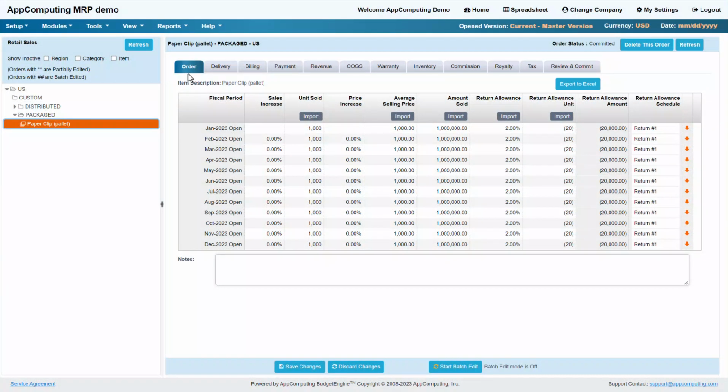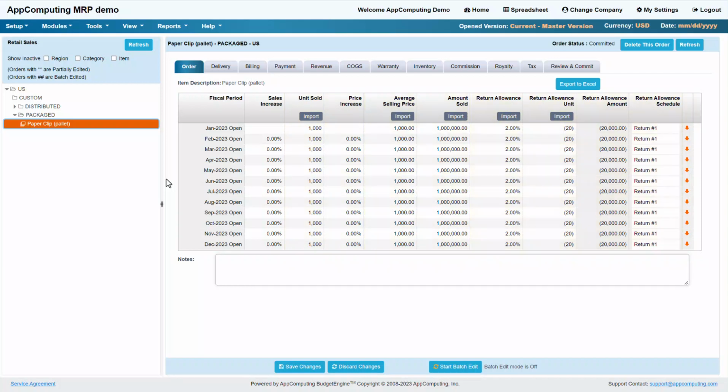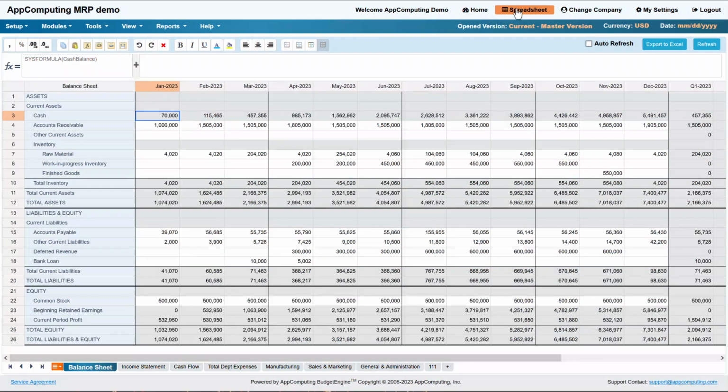From the Order tab, all aspects of sales can be considered, such as units sold, planned changes of sales and price, average sale price and amount sold, and product returns. The data drives financial projections that are easily read and managed via a unique master spreadsheet view that presents a comprehensive picture of the company's entire financial data. The data can be directly edited and exported to any other management or reporting tool of your choice.